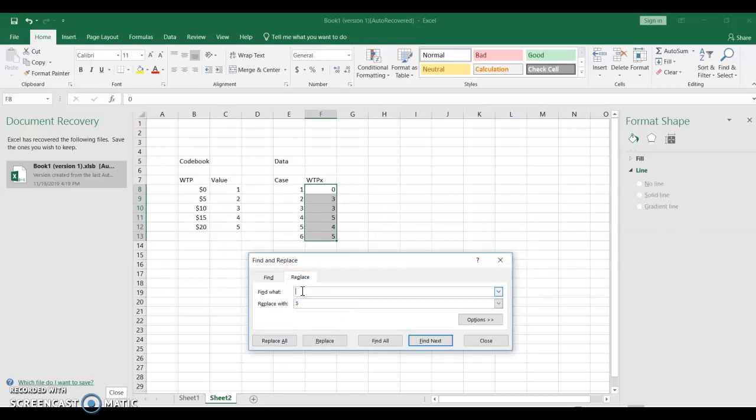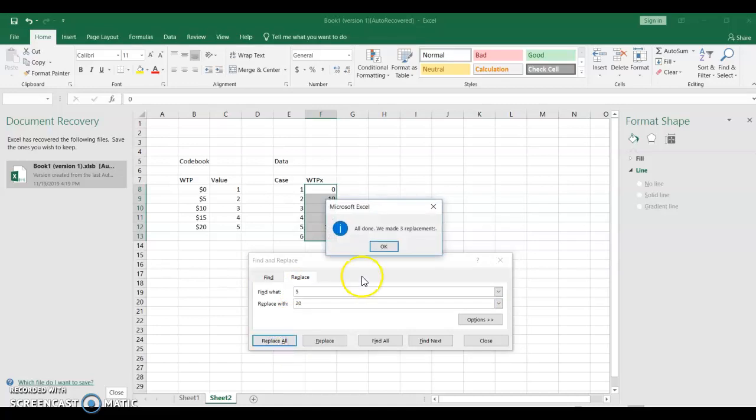We're going to replace the 3s with 10. We're going to replace the 4s with 15. And we're going to replace the 5 with 20. Replace all. And so we're done.